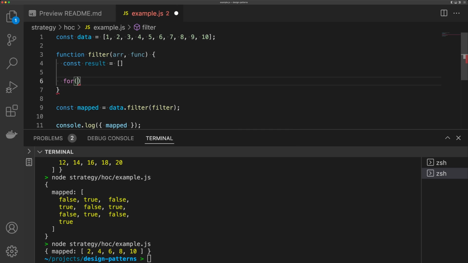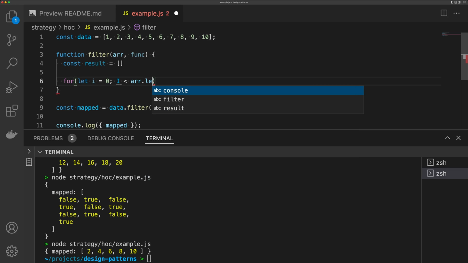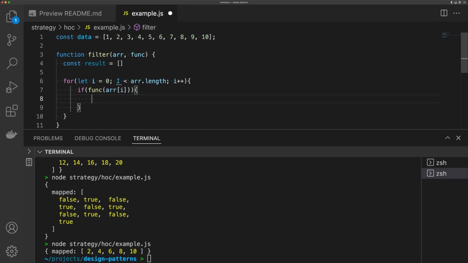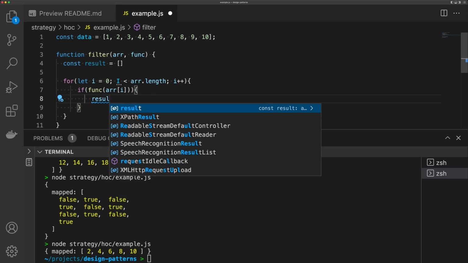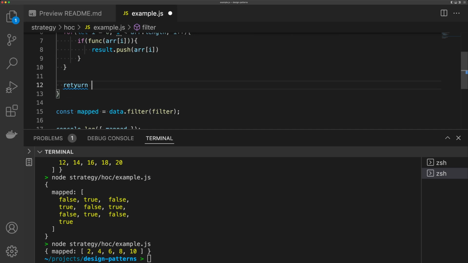I'm going to loop through all the values with a for loop. So I'm going to say let i is equal to 0, i less than array.length, and i plus plus. I'm going to say if, and I'm going to call our function, passing in the current element from our array as the argument. And if the result of this function call is true, I'm going to push our current element to the results. So I can say result.push array at the current index. And then finally, we're just going to return our result.